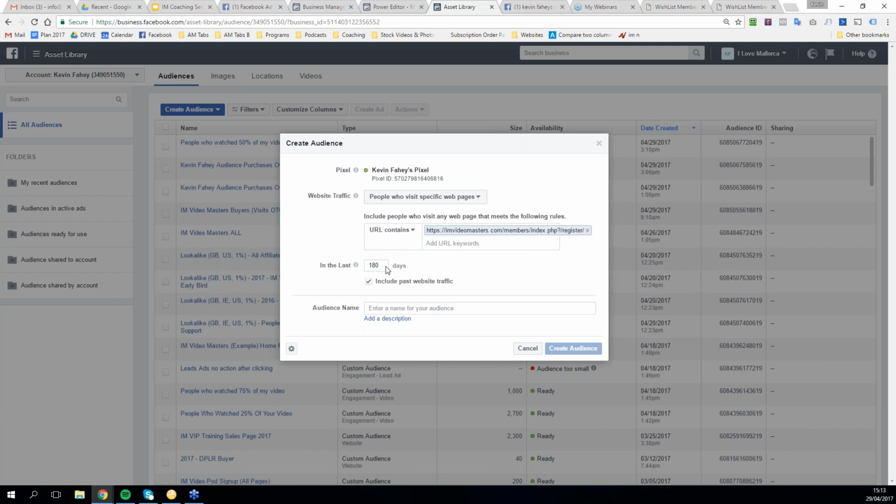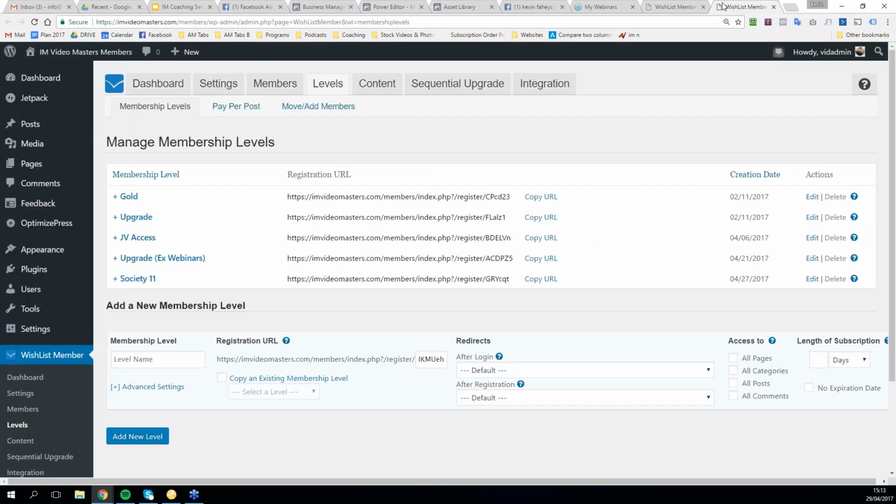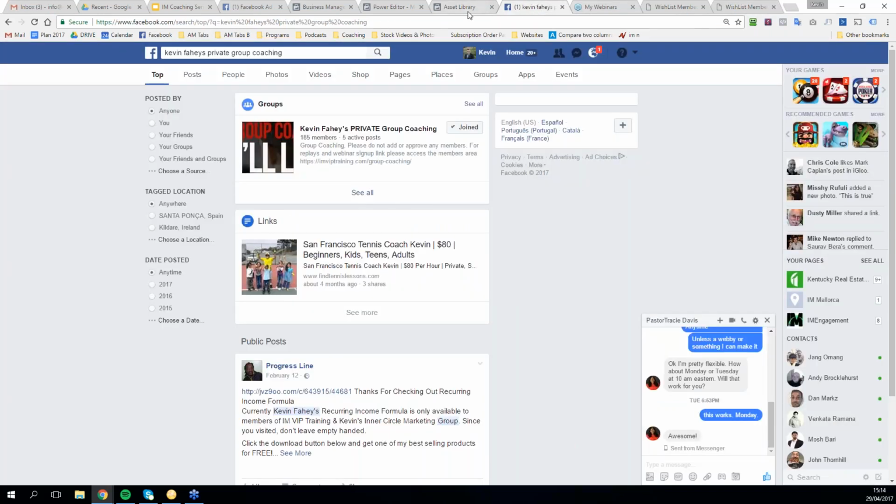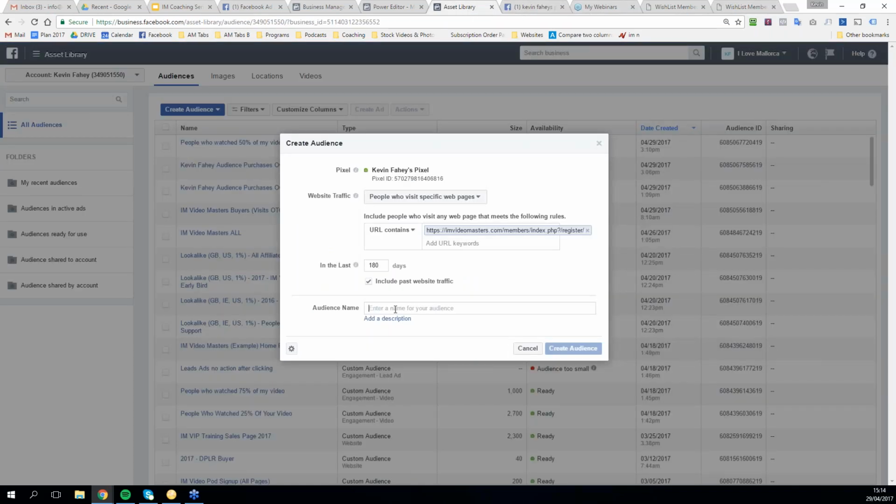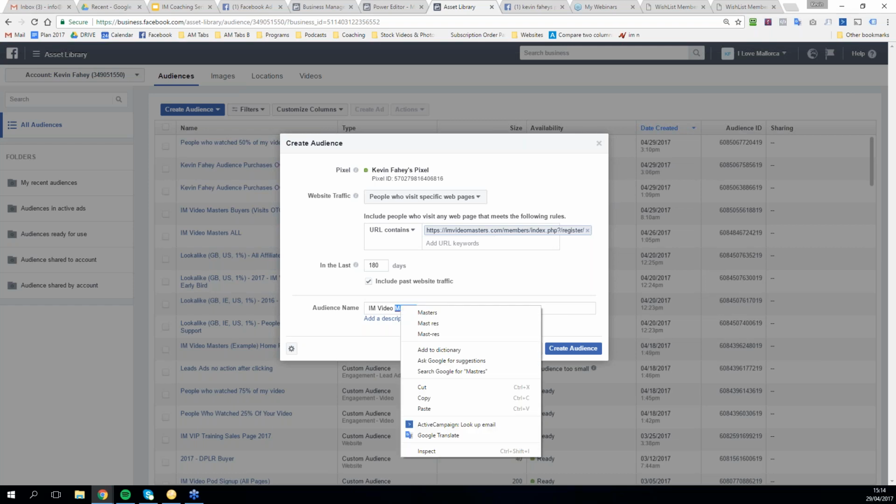So again, I always set it to max 180 days. I'm actually going to include past website traffic, but yeah, I don't think I actually installed a pixel in the members area. I was using the OTO page. So include past website traffic, yes. And let's call this, for example, I am Video Masters, buyers, wishlist, sign up page. So I know exactly where they came from.